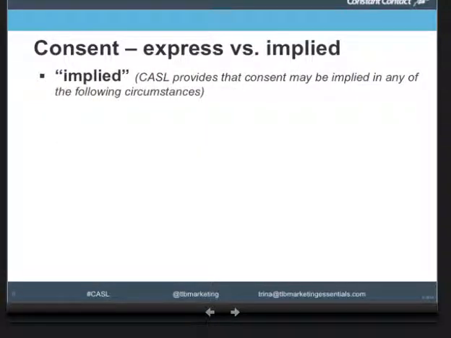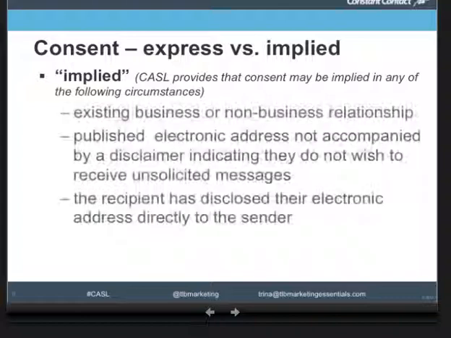And on to implied permission. Under CASL, it provides that consent may be implied in any of the following circumstances. Either you have an existing business relationship with that person, you have been doing business with them, they've purchased from you in the last 2 years, or they've made a request for information from you in the last 2 months, or you have a non-business relationship in a family or personal relationship type situation. If they've published their electronic email address, and it has not been accompanied by a disclaimer indicating that they do not wish to receive unsolicited messages, that is also implied.